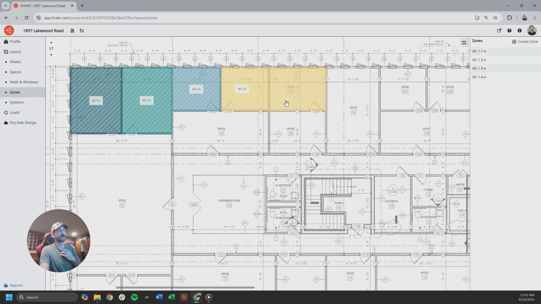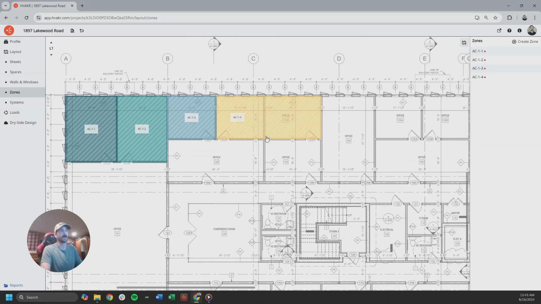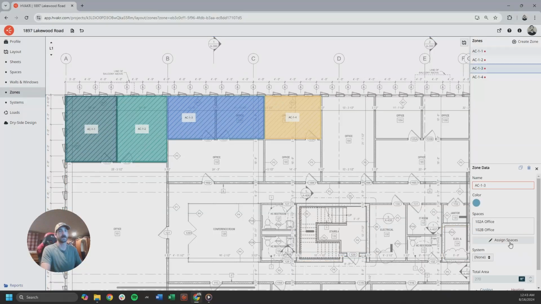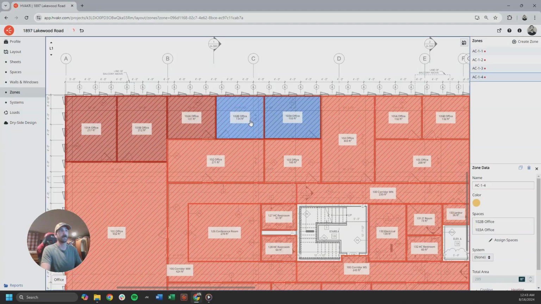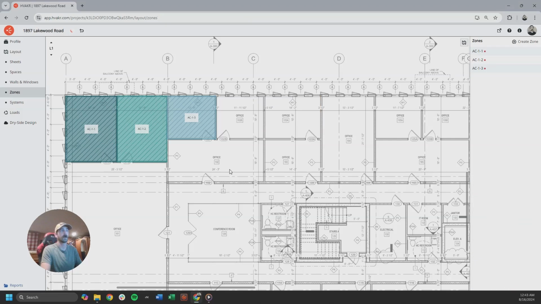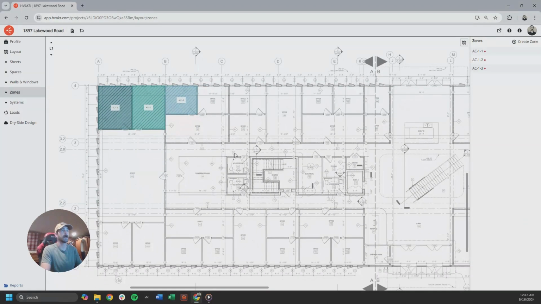And now the zoning itself, that's the engineer's judgment on which spaces should be on their own zone. And if you need to make changes later, you can select a zone, hit assign spaces, and then adjust your zoning by selecting or deselecting the spaces that belong on that zone. So that might look something like that. But to delete a zone, you can go like that. And with that instruction, I'm going to go ahead and skip to the point where I've zoned this entire building.